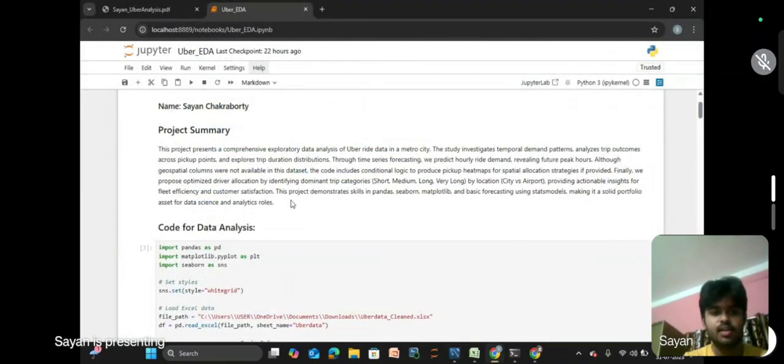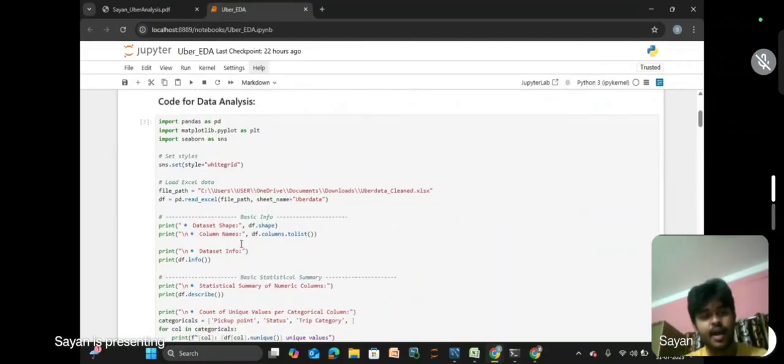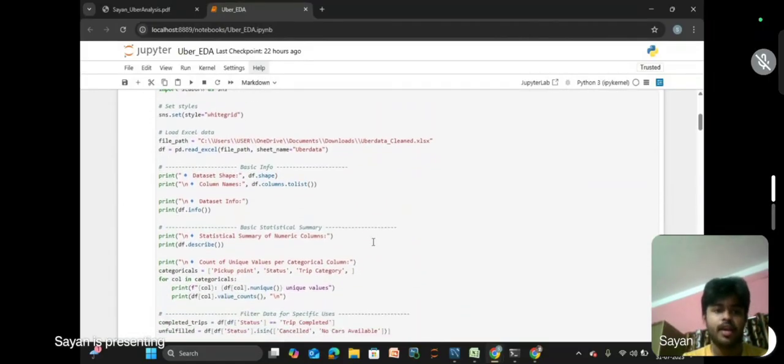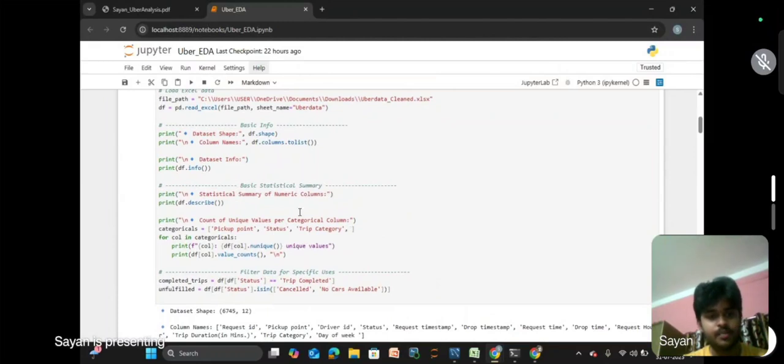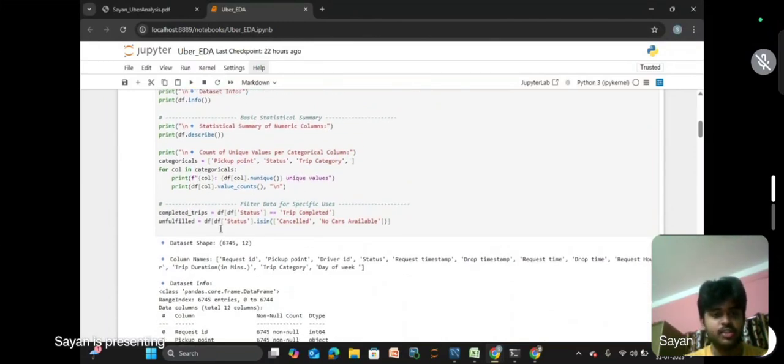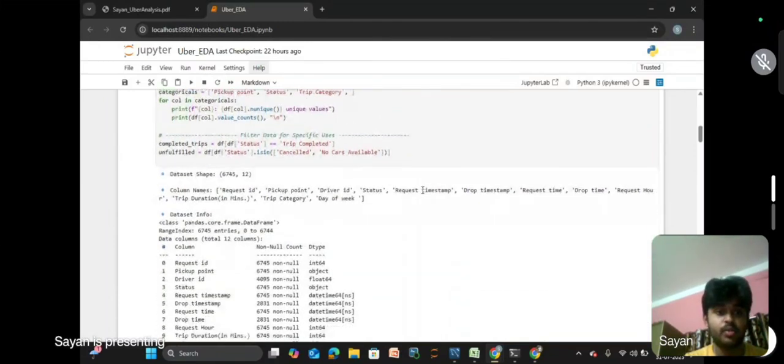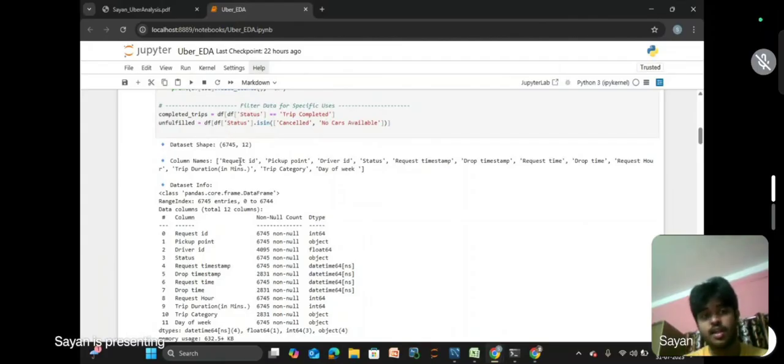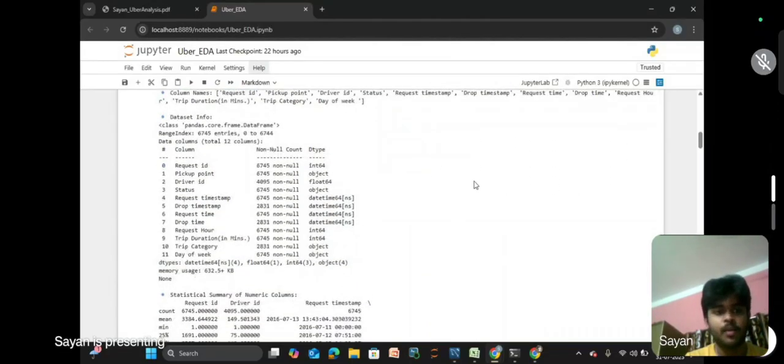So this is the code for analysis. Firstly, I have loaded the data, and then for basic info this is the code, and then the code for the basic statistical summary and filter for specific users. This is the basic statistical summary that is available for our data. There are in total 6745 rows and 12 columns, and I have also listed the column names. I have already shown you this from the Excel part, so I am skipping it.